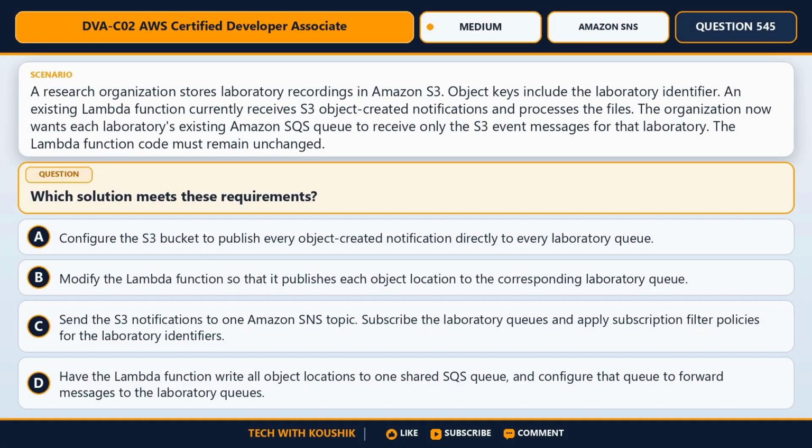Question number 545. A research organization stores laboratory recordings in Amazon S3. Object keys include the laboratory identifier. An existing Lambda function currently receives S3 object-created notifications and processes the files. The organization now wants each laboratory's existing Amazon SQS queue to receive only the S3 event messages for that laboratory. The Lambda function code must remain unchanged. Which solution meets these requirements?